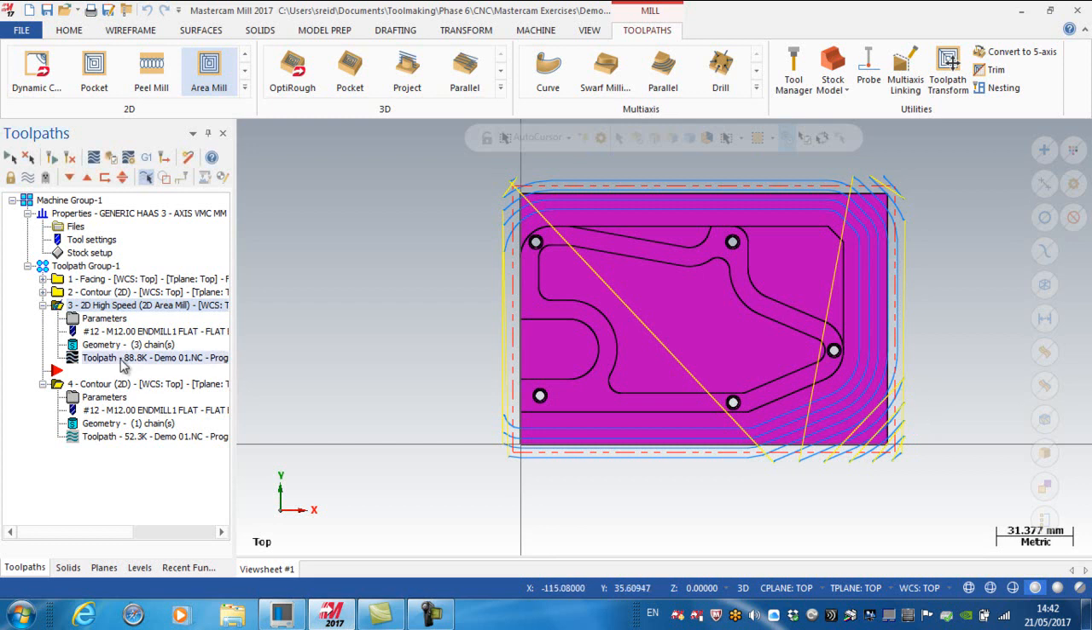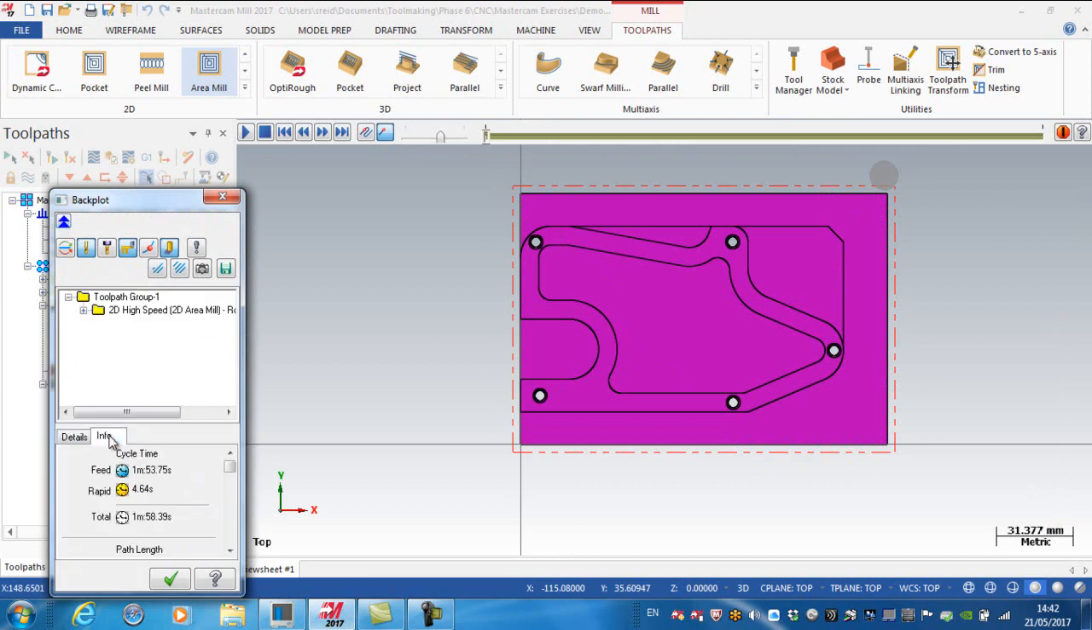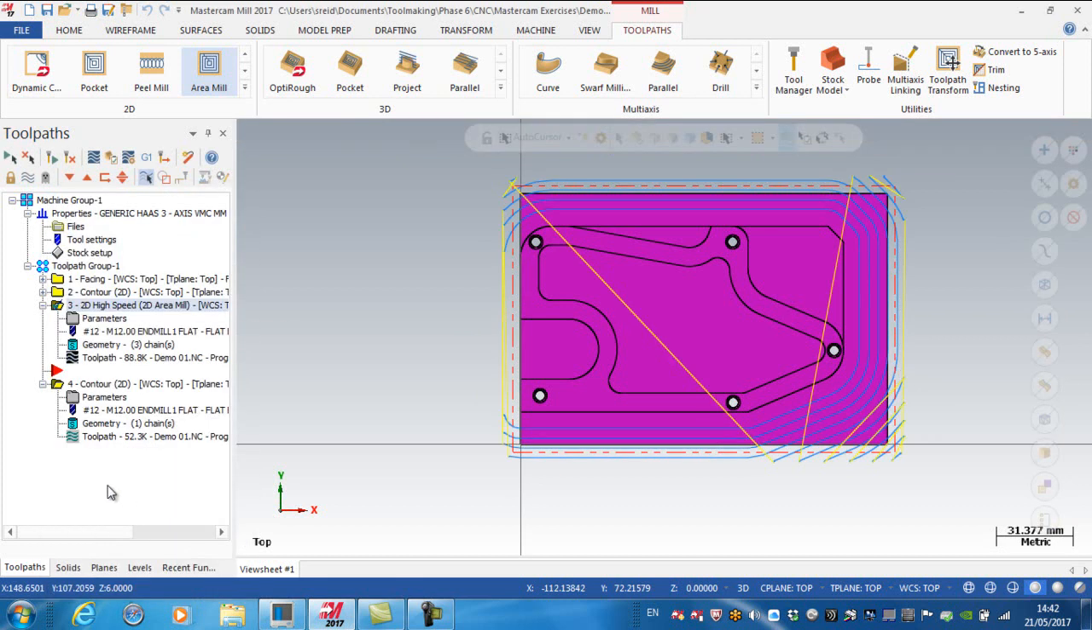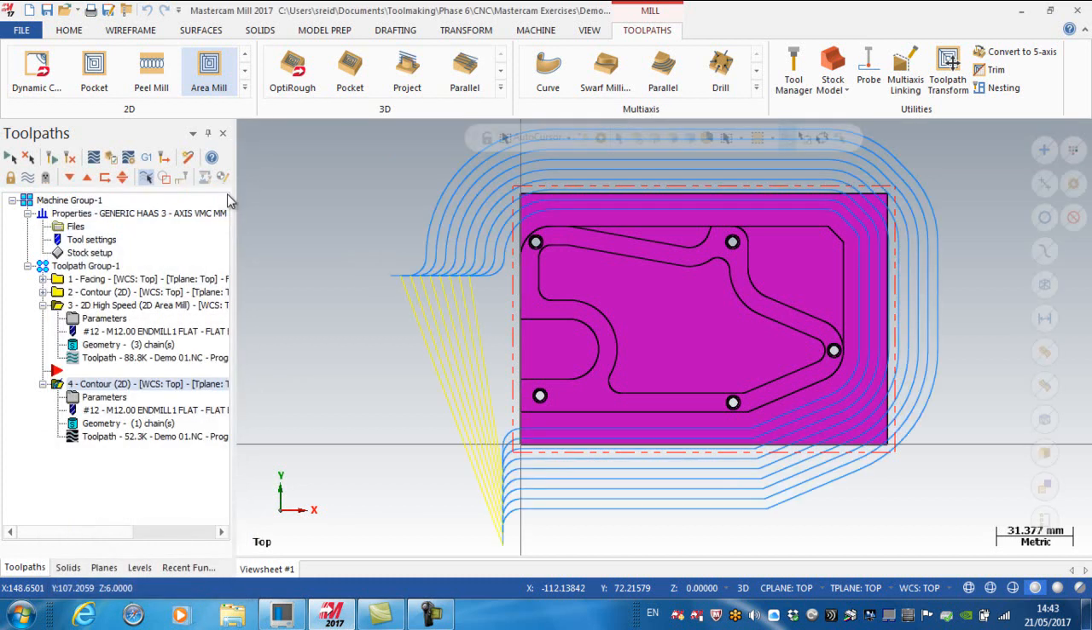If I was to backplot this operation and look at the time taken, this one is taking me 1 minute 58 seconds, so guts of 2 minutes. If I was to backplot the contour operation, this is taking 3 minutes. So I'm actually saving over a minute in my cycle time by using the 2D high-speed toolpath.